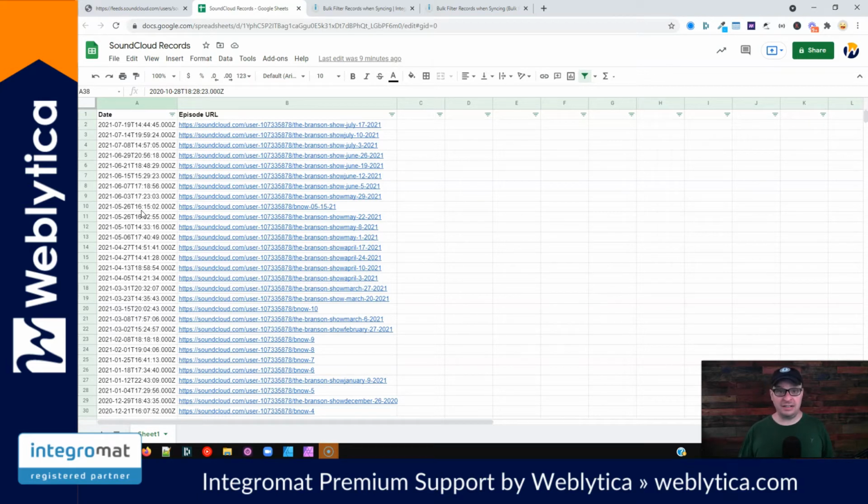It could be a record ID. It could be a GUID. It could be an auto increment. Whatever it is, it needs to be unique to the record from your source. So that, in this case, my SoundCloud RSS feed, the URL is unique for every episode or every record in my RSS feed. So I'm going to use that for my bulk filter.